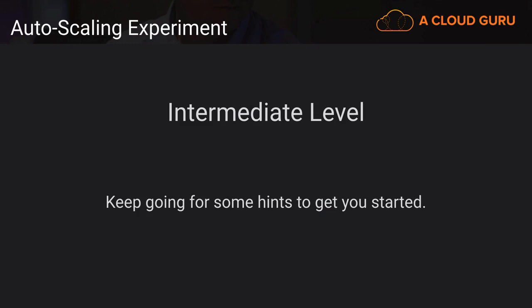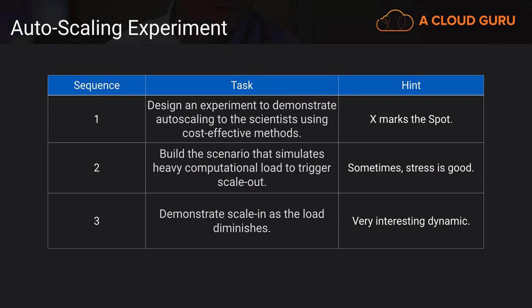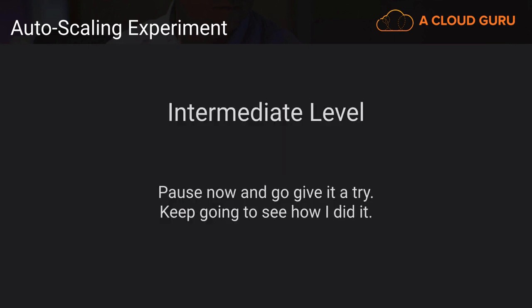If you're at intermediate level, the next slide is going to give you some hints that may help you get started. So regarding sequence number 1, task number 1, the hint here I'm going to give you is X marks the spot. For number 2, sometimes stress is good. And for number 3, there's a very interesting dynamic here. Those are all the hints I'm going to give you. You can pause the video and go build something. If you keep watching, I'm going to go into the walkthrough where you're going to see how I built this.